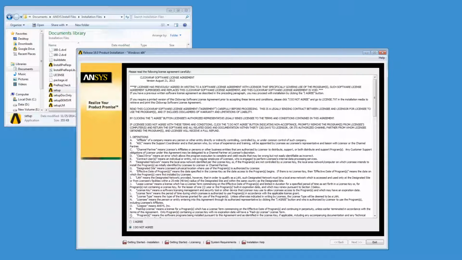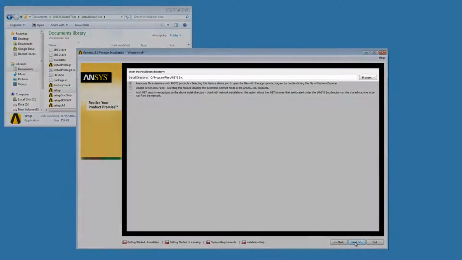Read the ClickWrap Software License Agreement completely. If you agree to the terms, select the I Agree button, then click Next to continue. Accept the default installation directory, or you may enter your own directory and then click Next to continue.